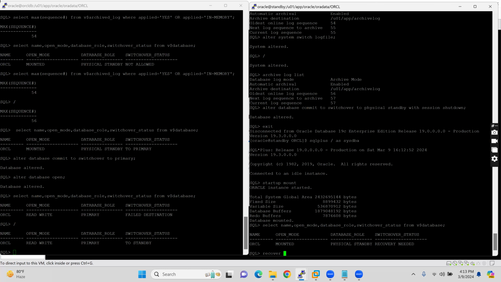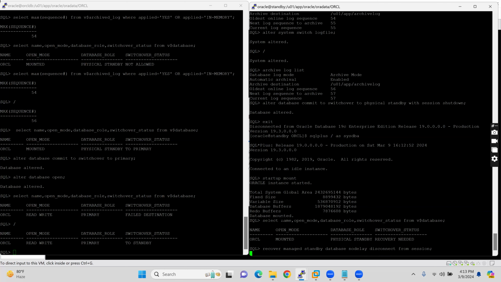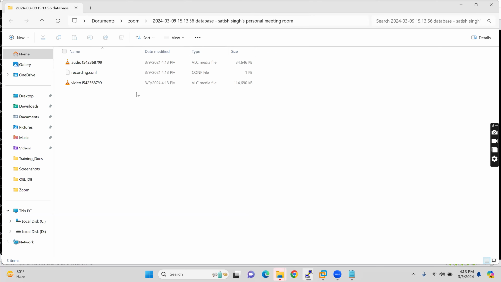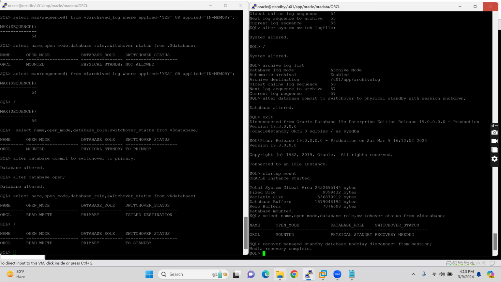Here we need to start the MRP. Alter database recover managed standby database disconnect from session. In the backend, what happened with this recover managed standby command? How does it impact things in the backend? In the backend, it started the MRP process.